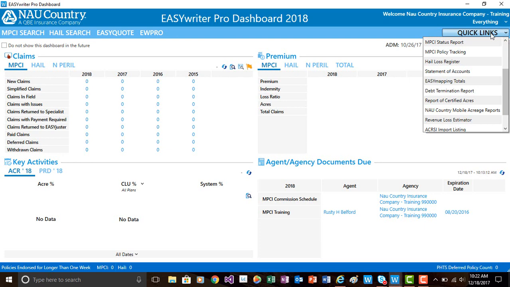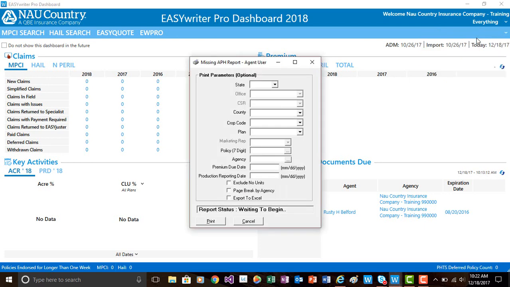However, at the time of this recording, there are some of these reports that have not yet been converted to the Report Center. If you click on a report that hasn't been converted, you will see the old report parameter window. You can still access the report, you can still use the report, it just doesn't come up in the Report Center. We hope to have all of these reports converted by early 2018.